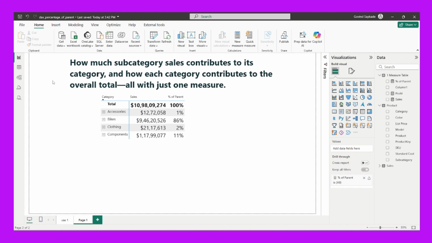Okay guys, so let's read the question. Question is that how much subcategory cells contribute to its category and how each category contributes to the overall total, all with just one measure. So this is basically the problem of percent of parent. So what is percent of parent? Let me tell you with this particular matrix visual.